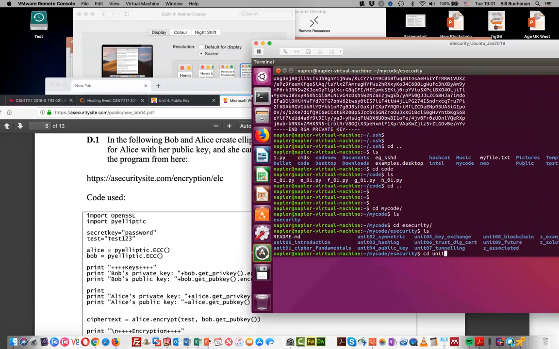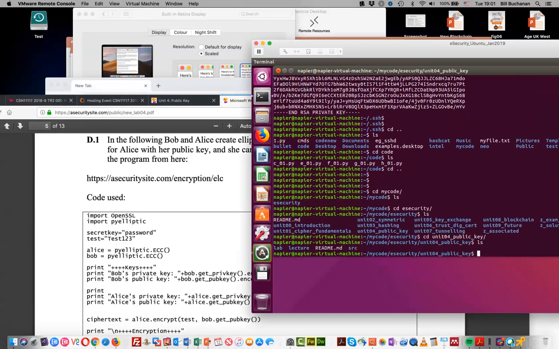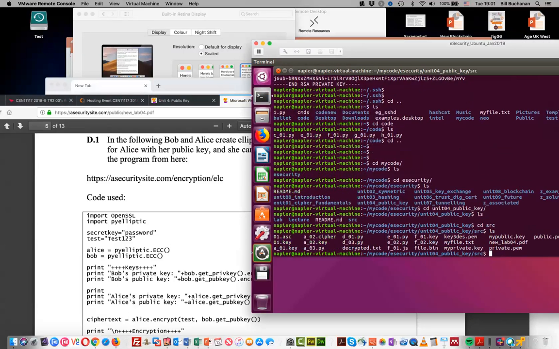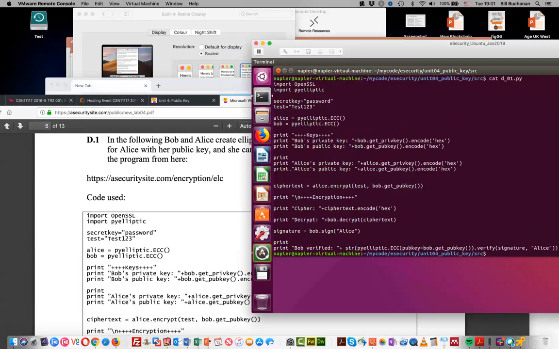Unit 04. It looks like there's been an update on this code. So that's t01.python. Okay, that's elliptic curve. So we're encrypting with Bob's public key and Bob decrypts with his private key. So let's see if that's going to work. And our messages test.